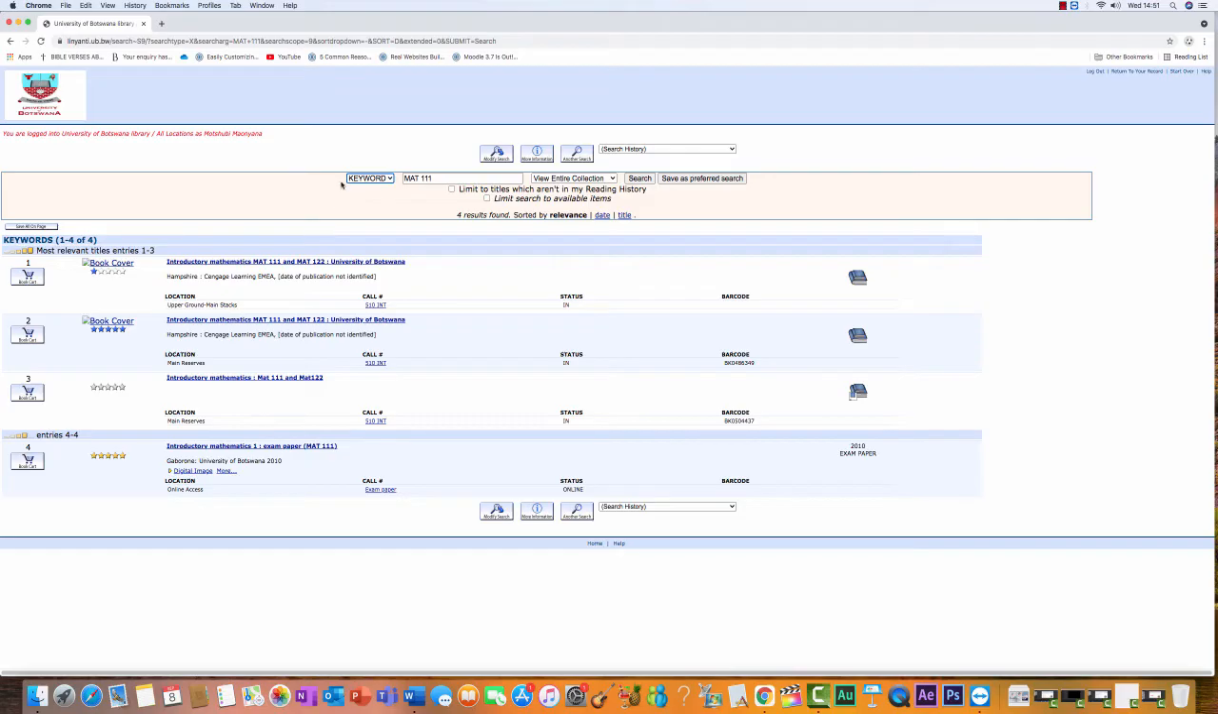Now, if you go back to the search section, you will find that keyword is not the only way that you can find your book or past paper. If you click on the drop-down menu, you can search by author. That is the author of a particular book or journal that you're looking for. You can search by title. That is a particular title of a book or journal. Subject, call number, or journal.